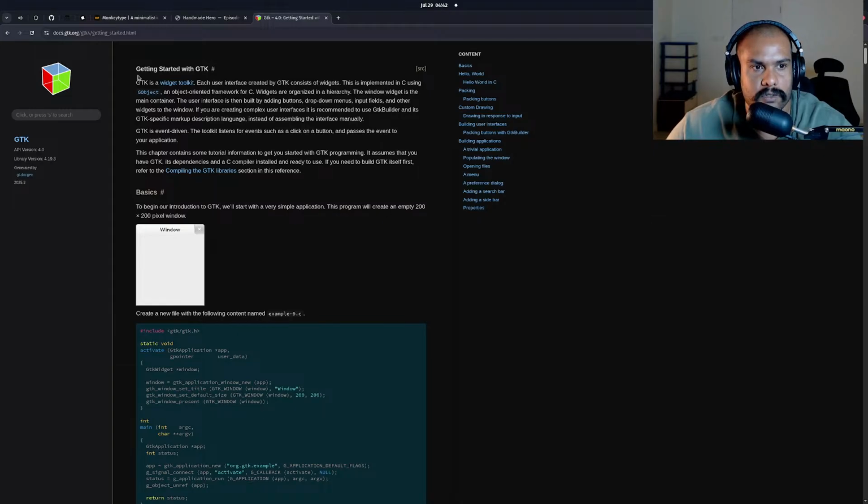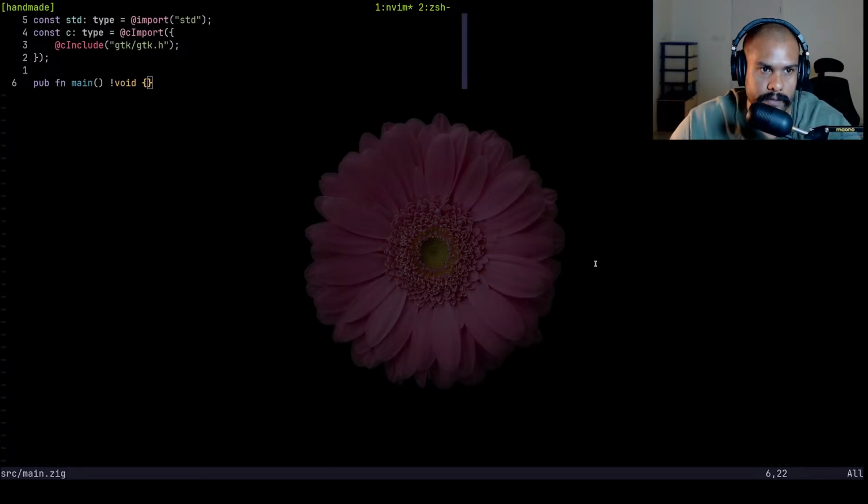So I've decided to use GTK, or try it out at least. If it doesn't work, you can always use SDL3. Yeah, okay. So I guess the first step is really to get a window going.